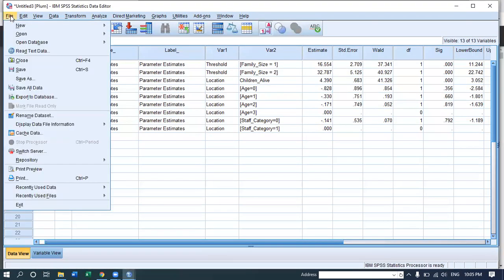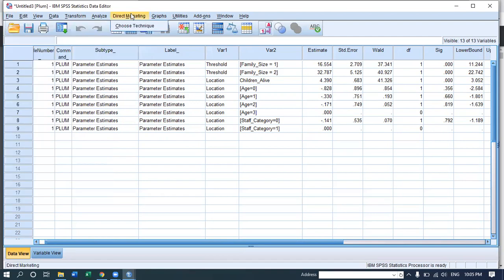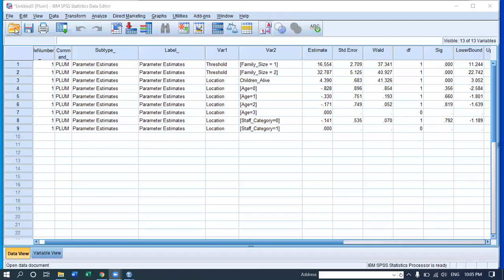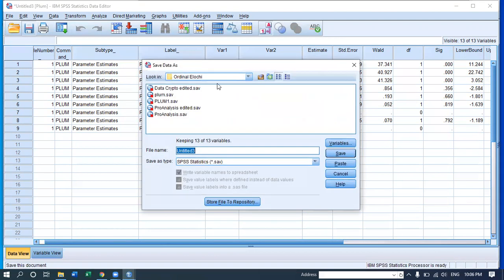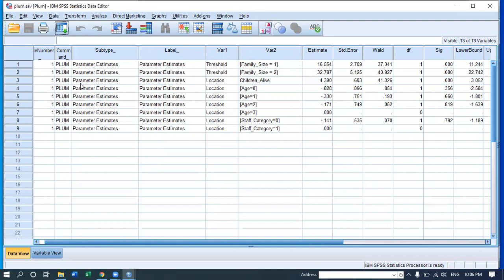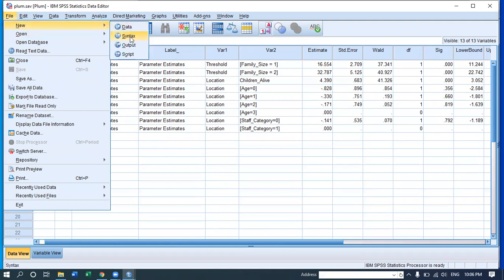So after doing this, what do you do? You go to File. You can decide to save this if you want. Okay, maybe let's try saving it before we continue anything. So I can save it on my desktop. Let me save it as Plum. You remember I said Plum is not compulsory. You can use any name you want. So I've saved it as Plum. Then you go to File, New, Syntax.